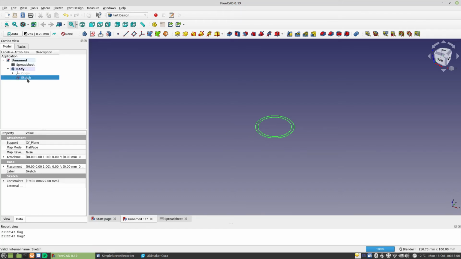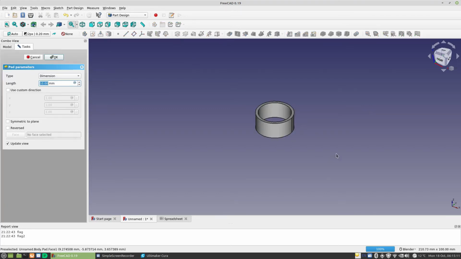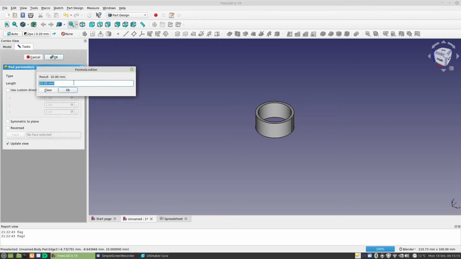Go to our model. You see we have our sketch selected. So the next thing we want to do is give it some height. So this is the button here called padding, sometimes called lofting. We're going to pad this sketch. You can see it's already padded it up 10 millimeters. But we want it taller than that, and we already have a measurement for that.